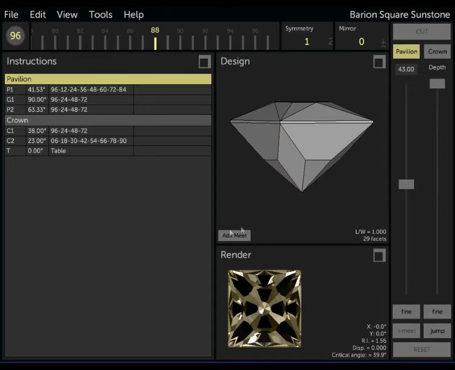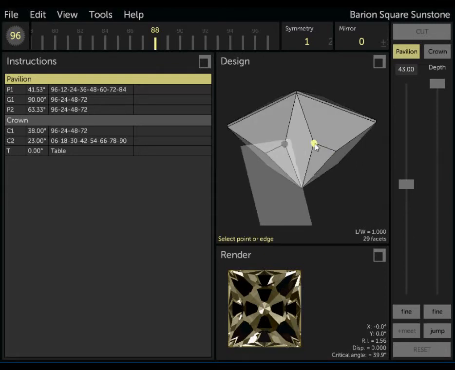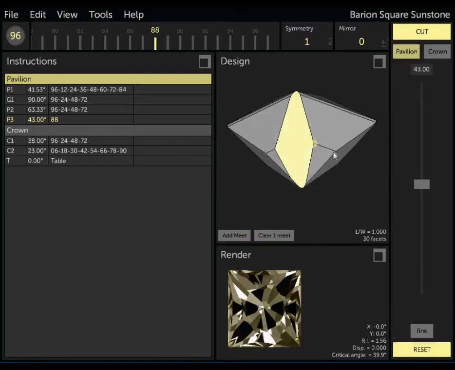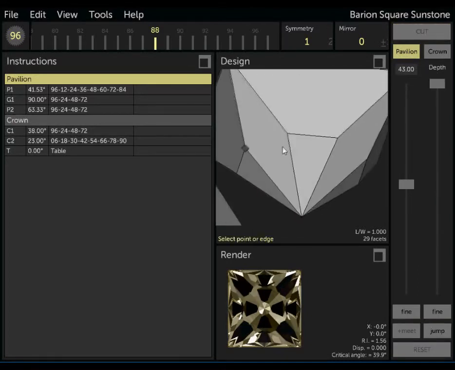The second way to add Meetpoints is using this Add Meet button in the design view. When the button is pressed, text is displayed in the design view, inviting the user to either select a point of intersection of existing facets or an edge. Moving the mouse cursor over each edge or point brings it into focus by highlighting it. And clicking confirms selection of what's being highlighted. The design view can be rotated and zoomed in at this stage if we need more precision in finding our point.